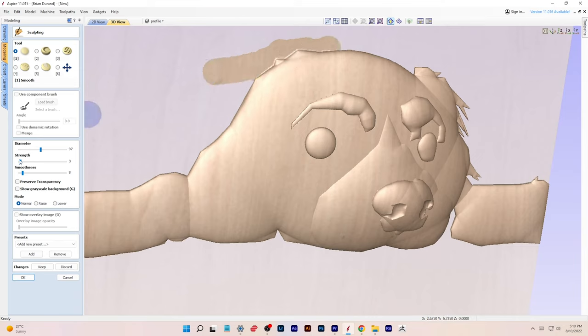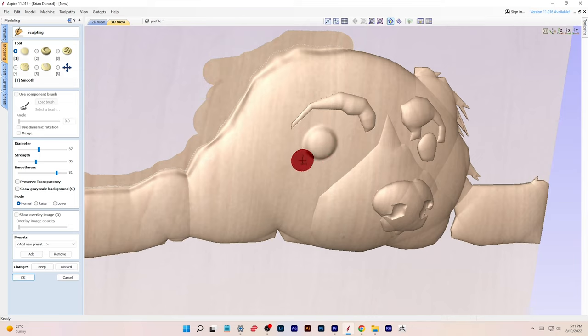Okay, so we'll just start smoothing everything out. You want to set your strength and your smoothness. You just have to play around with it. You can always hit discard if you don't like what you have done, or you can edit and undo as long as you haven't clicked the keep button.